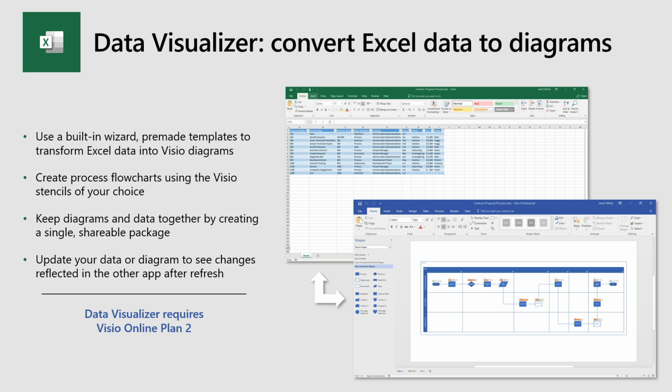And we allow you to keep your diagram and the data in sync, which means that it's a two-way sync between the data and the diagram. So if your data gets modified, you can push the changes to Visio. And if you make visual changes right in the diagram, you can take it back to the data.